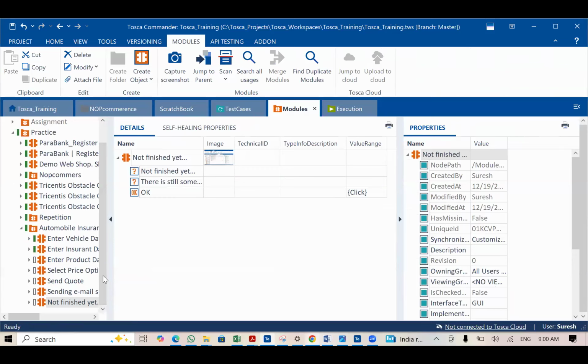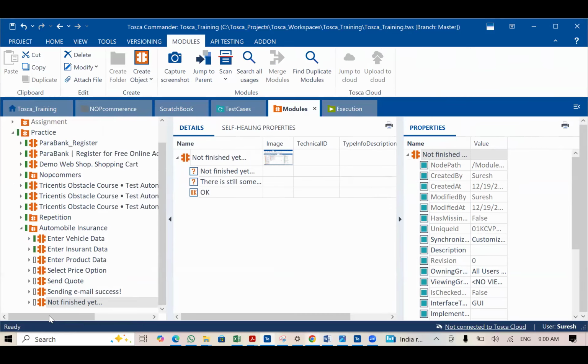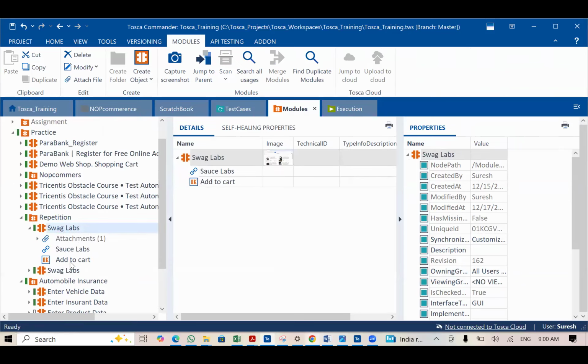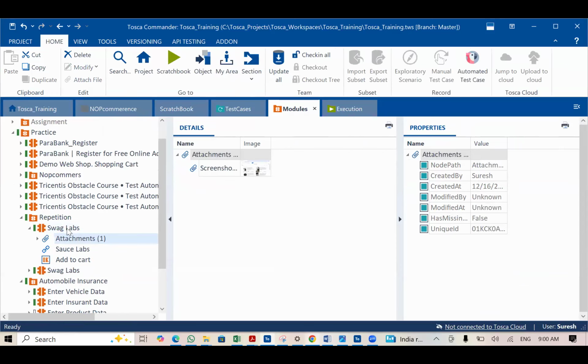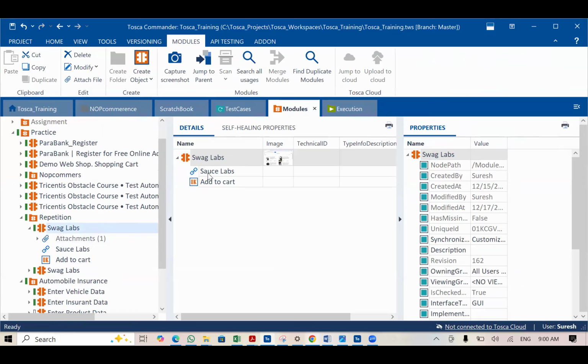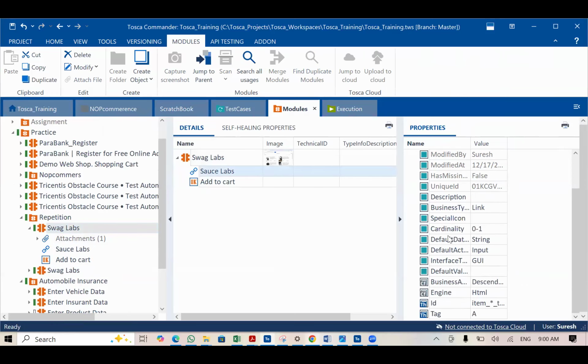Others, tell me, team, if a control is not unique, then how to handle that? Explicit name configuration parameter. Okay. Go to the Swag Labs page, right click here, scroll down. See, this is unique. You already added the ID tag. It seems to be a unique property.